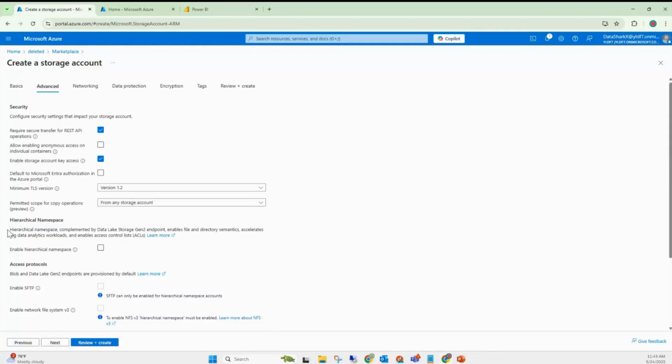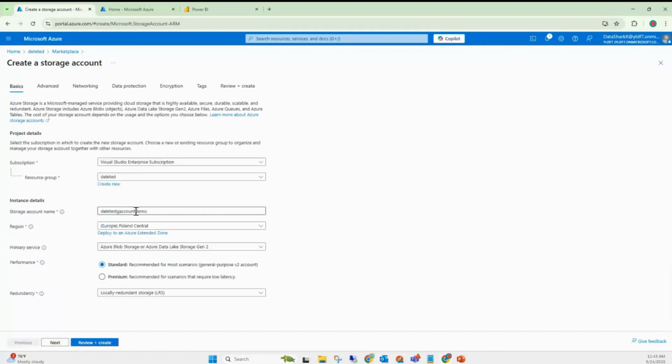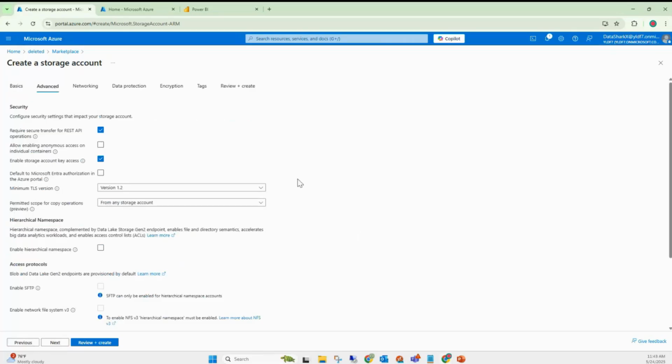Here you all can see, correct, hierarchical namespace. In the primary service that we created, here we have selected Azure Blob Storage or Azure Data Lake Storage Gen 2. It's either Azure Blob or Azure Data Lake Storage Gen 2. Now, in case I enable this property, that is enable hierarchical namespace, then it would convert the storage account to an Azure Data Lake Storage Gen 2. But if I do not enable this property, it would create this as an Azure Blob Storage. That's the difference. Now, what is the difference between Azure Blob Storage and Azure Data Lake Storage Gen 2?